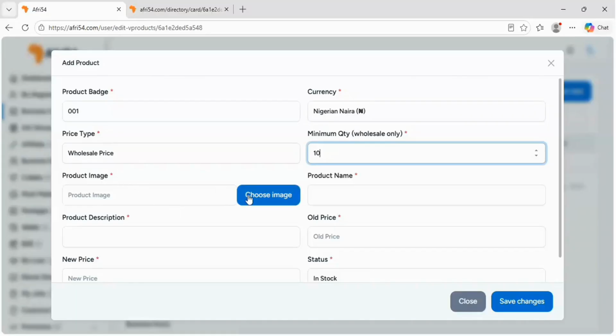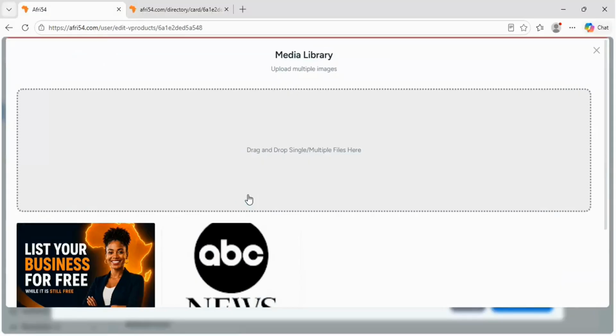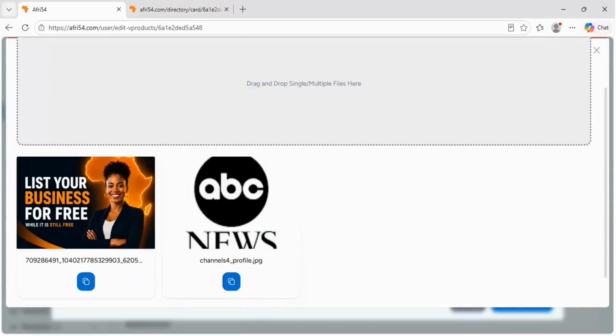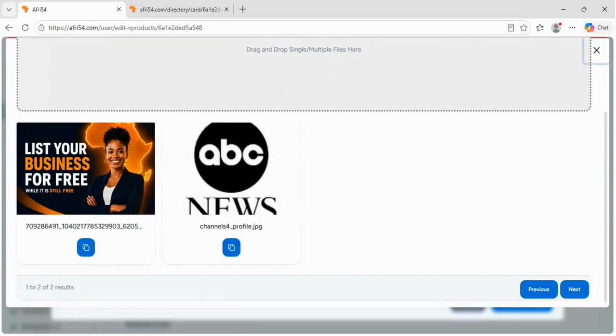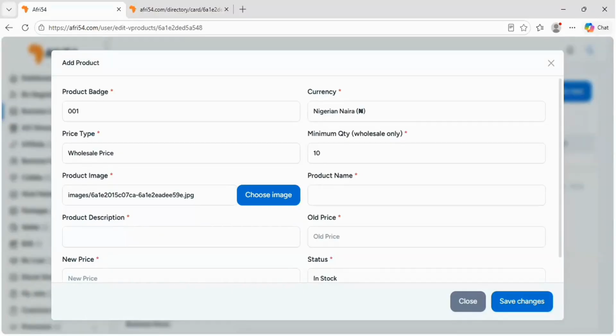Then the product image. Let us use the images we have used before, since it is just for demo purposes. Then the product name, let's say bicycle, let's say bike.